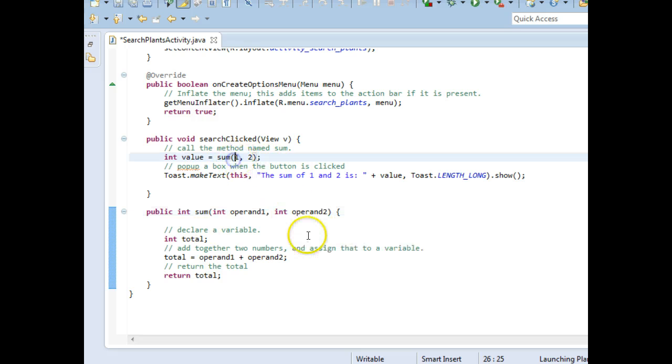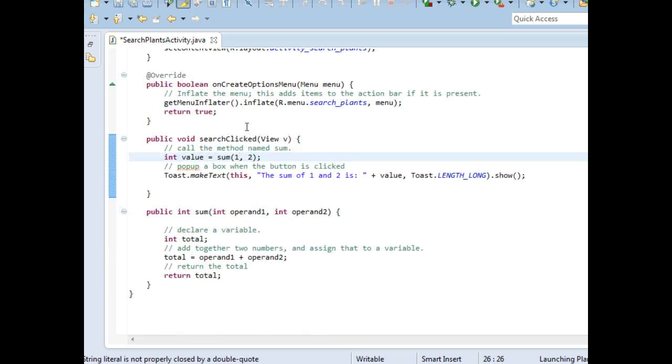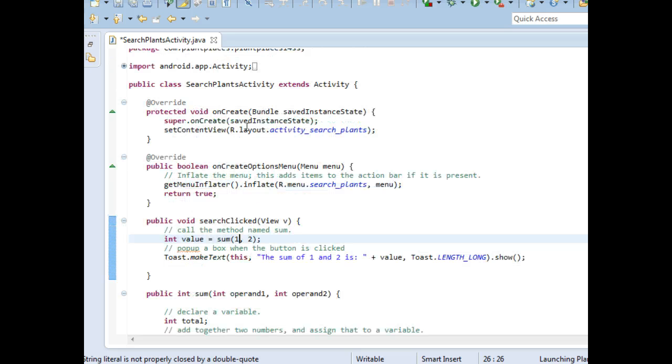Okay. It also has to be the same data type. If I surrounded this one with quotes, it would no longer be an int, it would now be a string. And string is different from int. So the data types have to match up. If you're calling a method that's expecting 2 ints, you need to make sure you're passing in 2 ints. So those are probably the most common issues.